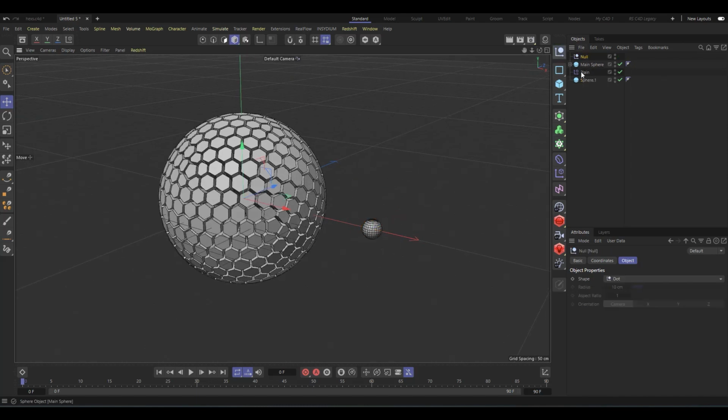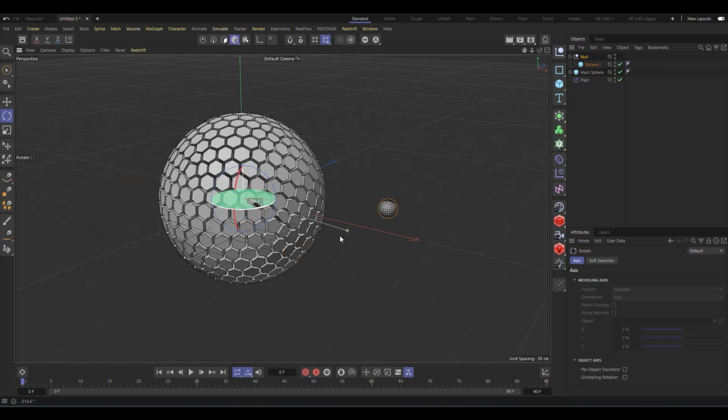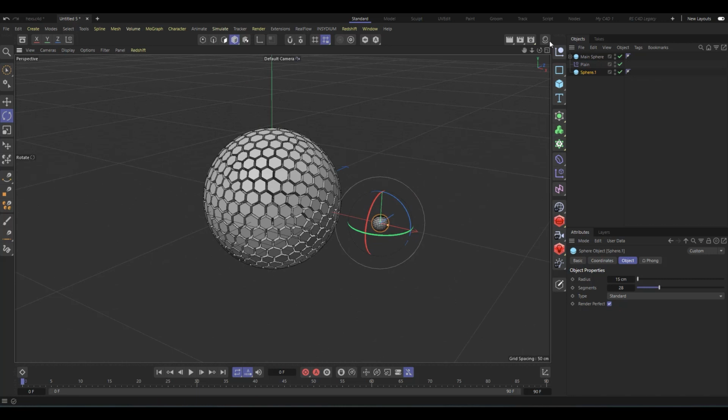I can simply create a null object, right, which is in the middle of this main sphere, and I'll make this sphere a child of the null object. So if I select the null object and start rotating it, you can see it's orbiting around our main sphere. I won't do that, and now I'll delete the null. What I want to use is a circle.